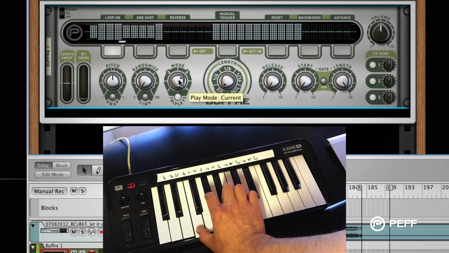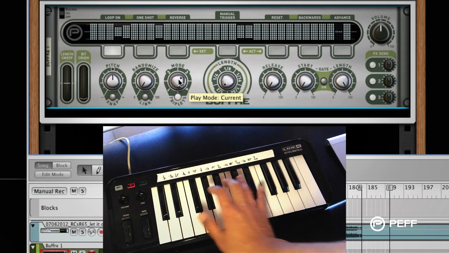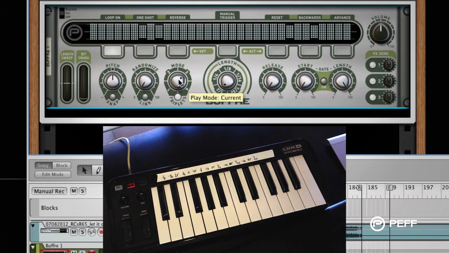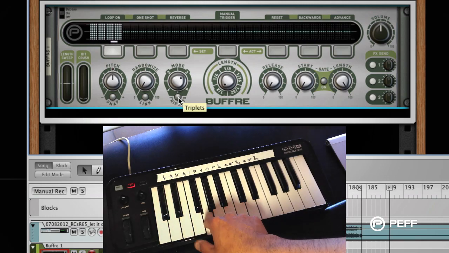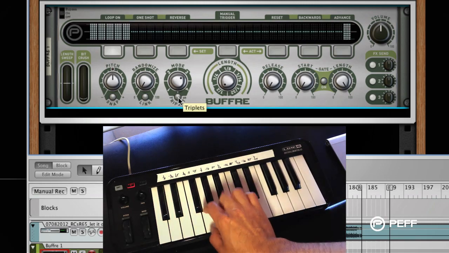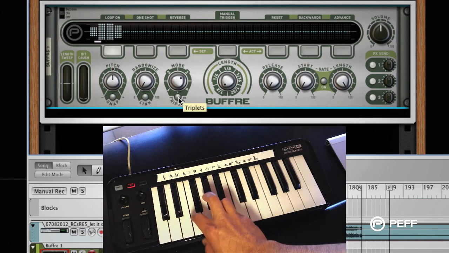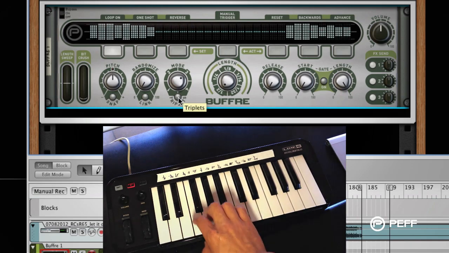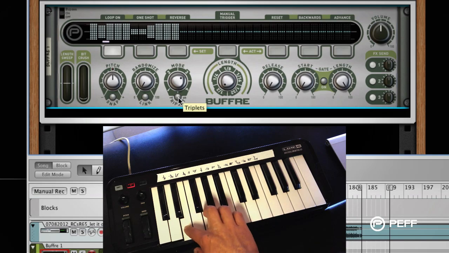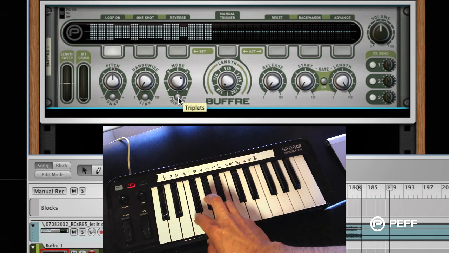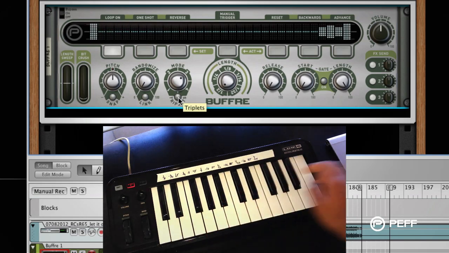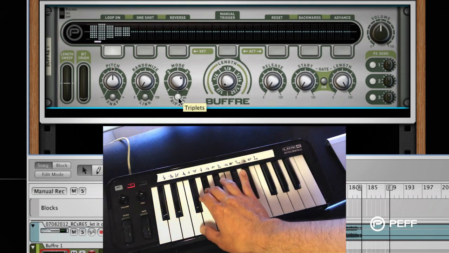If you're not quite getting the feel, try switching off the triplets button. Then you will be limited to playing only even time divisions like quarter, eighth, or 16th notes. And when you're ready to get a little more intricate, switch triplets back on.